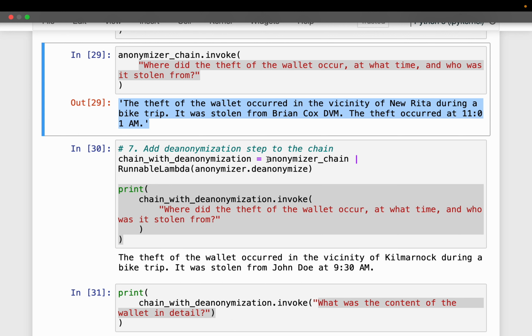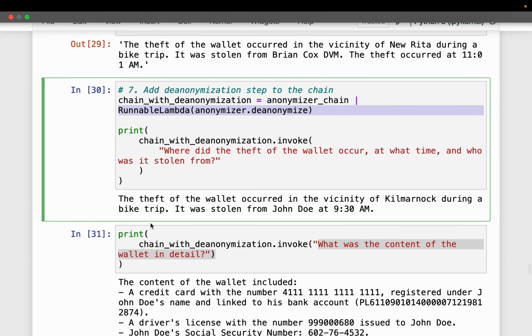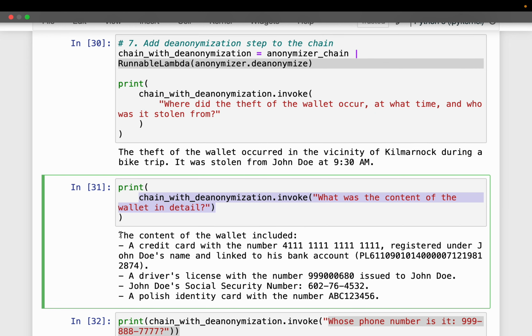But here, to the anonymizer chain, we have added one more step, which is to de-anonymize. Okay. Then when we ask the question to the LLM, even though we are sending the fake data, the response we get contains the actual attributes. Okay. So that's how we are able to mitigate the issue of sending PII to LLMs.